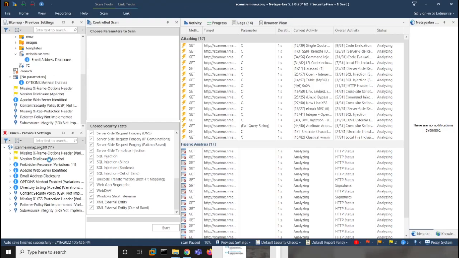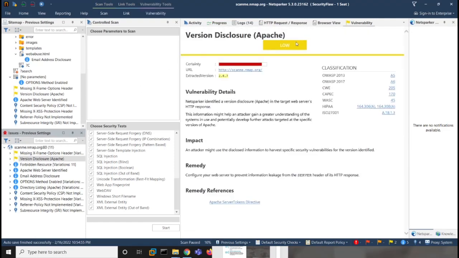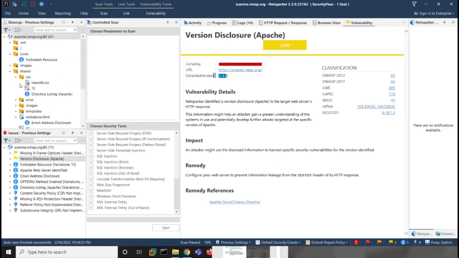And here's something we call a vulnerability. It doesn't really count, so you can see the details. If you find anything, it's going to show as a red flag, and you're going to see the vulnerability details, impact, and remedy, and the classification, and the URL and expected version.